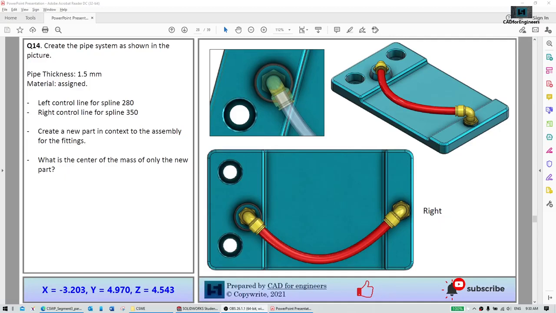As you see, we are in assembly. We have an assembly question, so we need to create a pipe system between these two fittings. Okay, we have fitting 1, fitting 2, left, right. So we need to create a pipe system based on some of the parameters over here. So at the end, we need to measure the central mass of this pipe. Or the question might be different. Just what is the mass of that pipe, or what is the mass of the central mass of overall assembly, right? Okay, let's try to see how we can tackle this.